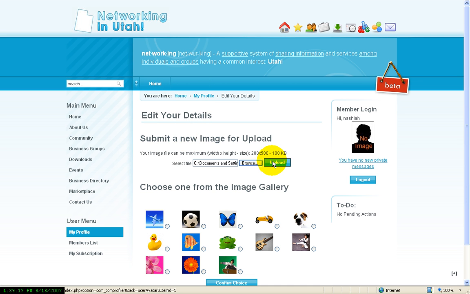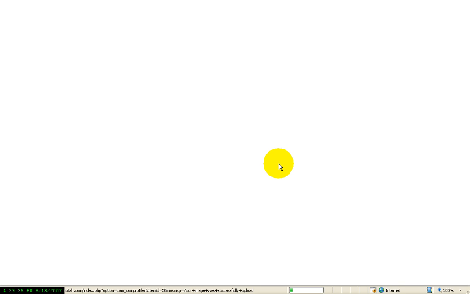Now do notice that your picture can't be too big of a file. If it's too large, you'll probably get an error message. So try and get one that's below 100 kilobytes. Then you click upload once you're ready. At least give it a try if you don't know how to see how big your image is. It'll tell you if it doesn't go through.